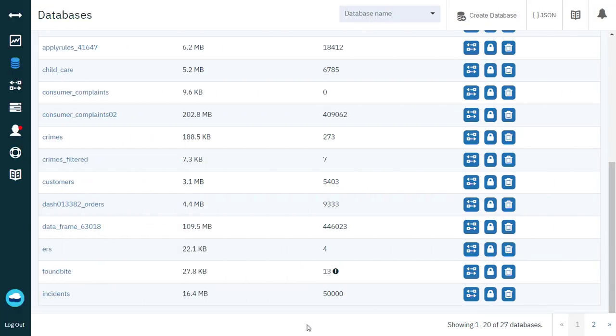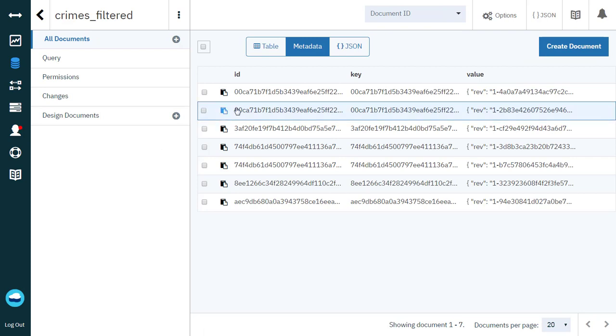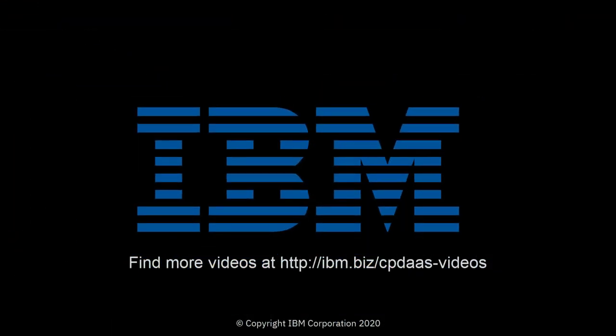You can use the Cloudant dashboard to view the database. You can see that the original Crimes database contained 273 documents, while the Crimes Filtered database contains only 7 documents. All of the documents specify the nature code for a public disturbance. You can also use a Python notebook and include some visualizations of the data.